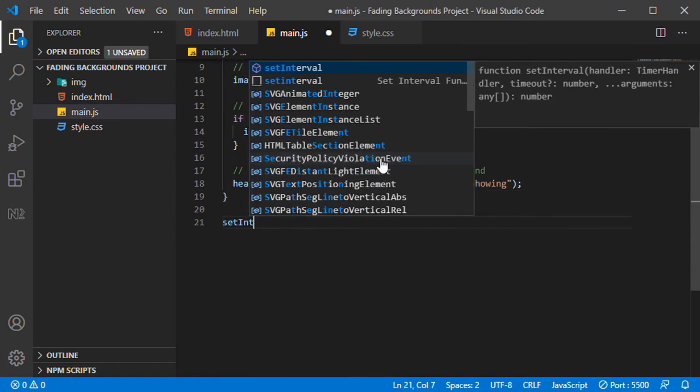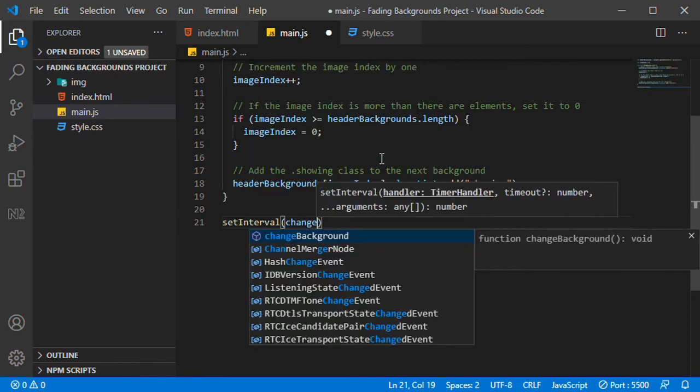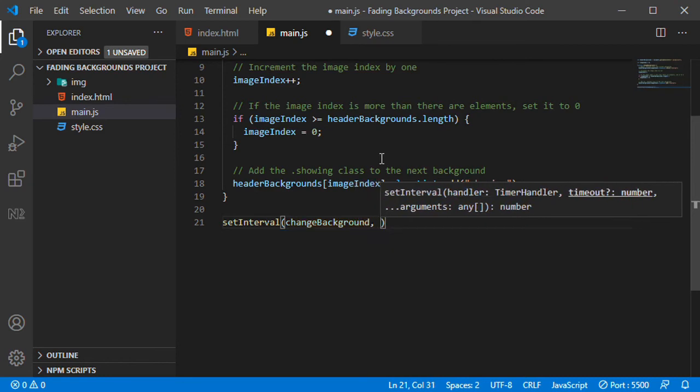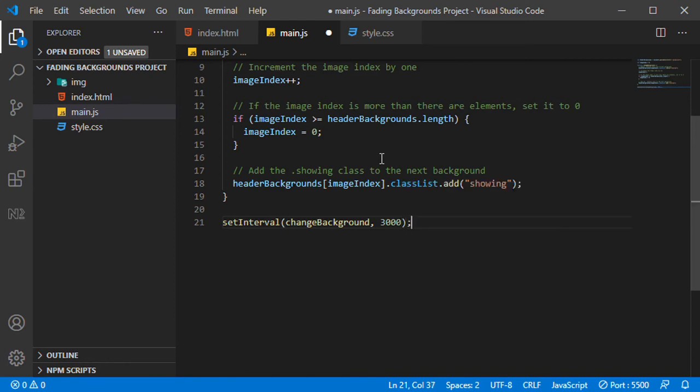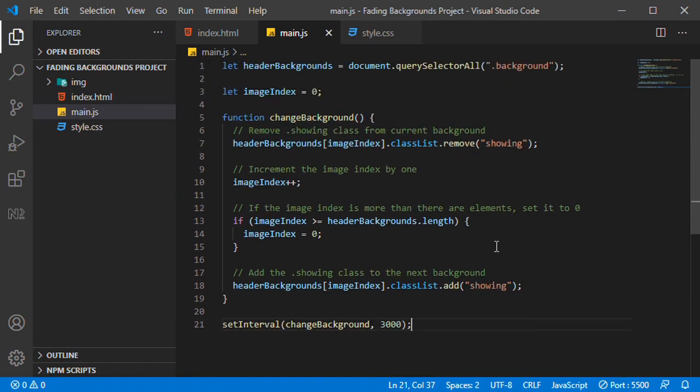To do this, we write setInterval and pass in a couple parameters. First off, the name of our function, so changeBackground, and then the milliseconds we want to pass between each change. I will put 3000 here, so 3 seconds for demonstration purposes, but it definitely looks better if you put it at 6 or more seconds. With that, we're done with JavaScript. Let's see if it works.